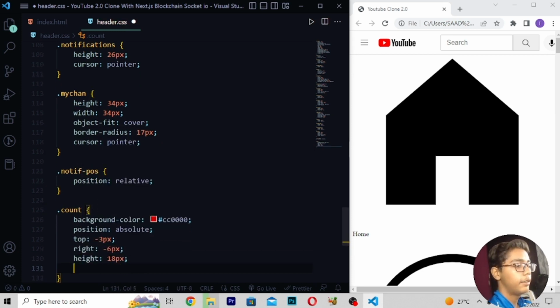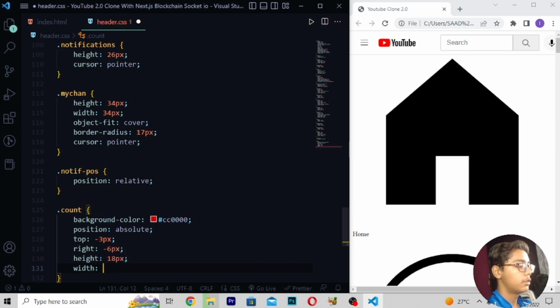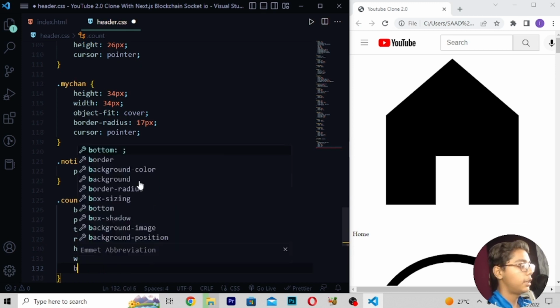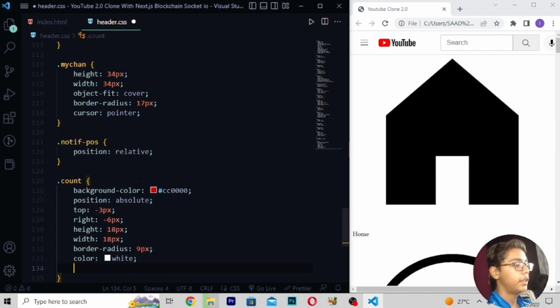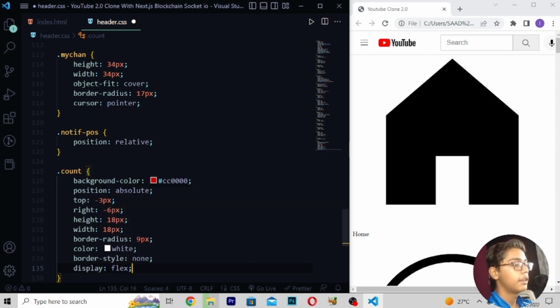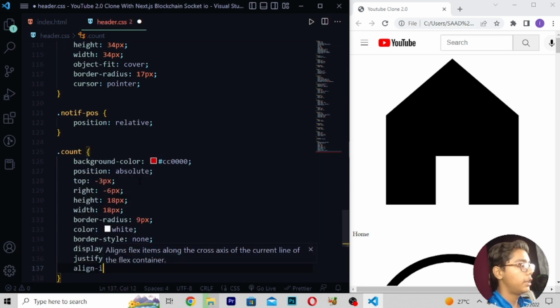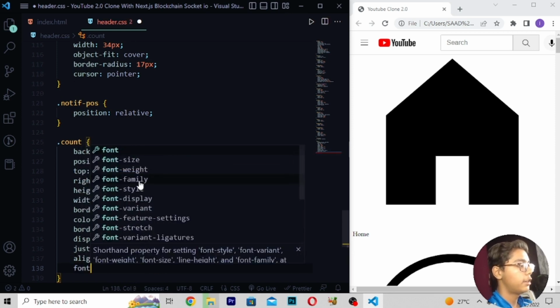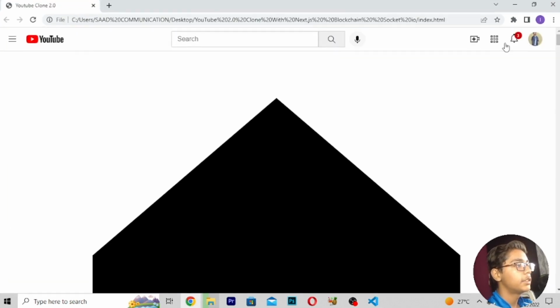Then when you return this, here I will be moving down, and after moving down, here I will be writing width, which should be 18 pixel. So here I will be now just writing this. Then I will be writing border radius. Then here you have to write 9 pixel. Right here color white. Then I will be writing border style, which should be none. Then here I will be writing display flex. Here I will be writing justify content in center. Then here I will be now just writing align items, which should be center. Right here font size 10 pixel. Save this, then you have to reload. Now here you can see we are just getting it styled here now.